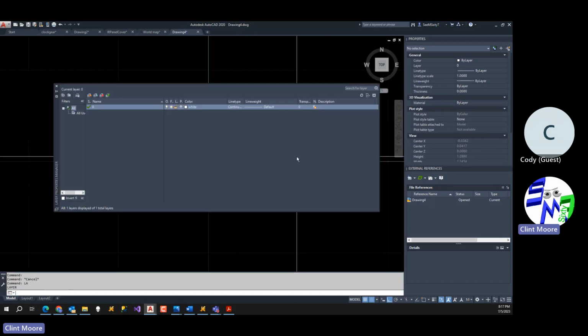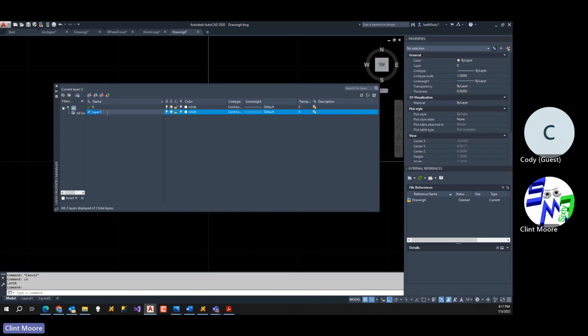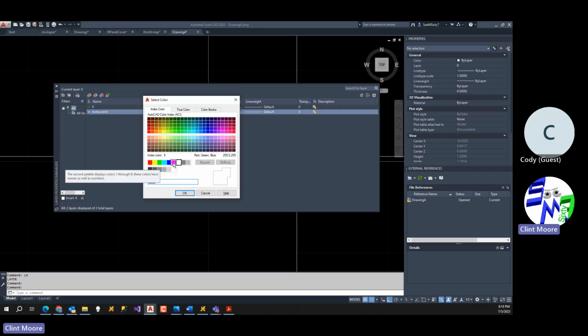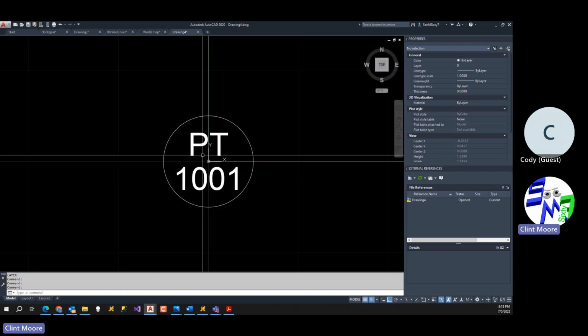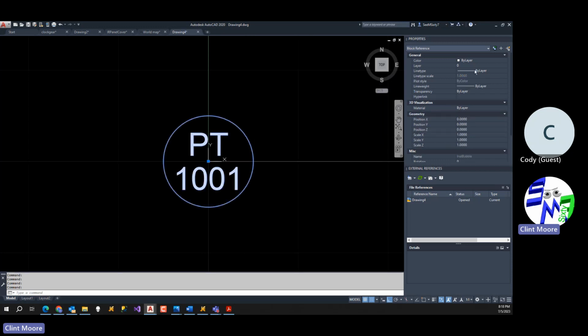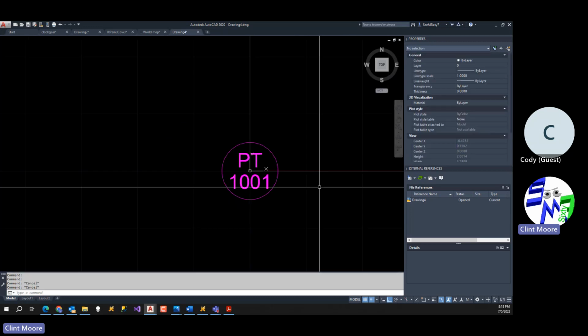So now if I create a layer and I call it instrument, and I set that to magenta. Okay, something that kind of stands out. Pick OK. And now, is it going to change my block? No, it's not, because that block is on 0 layer. So if I set that to magenta, the instrument layer, it automatically changes colors.